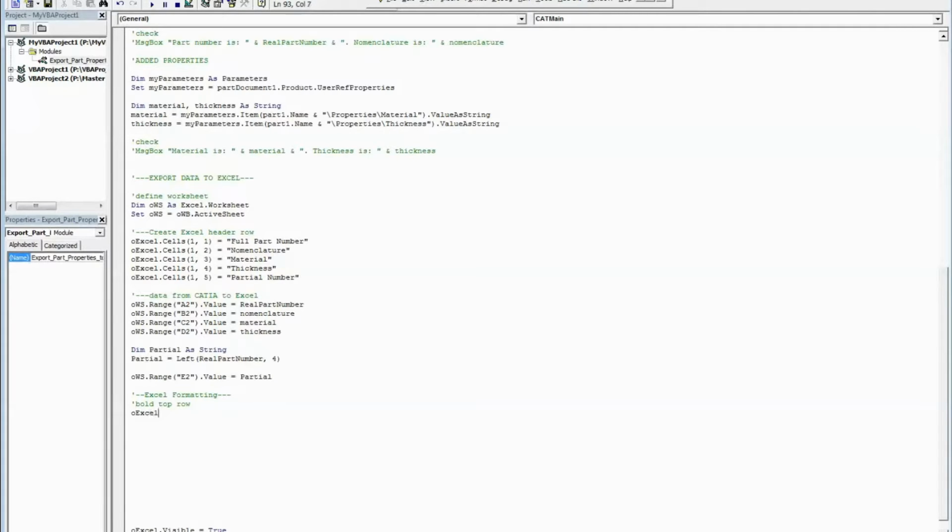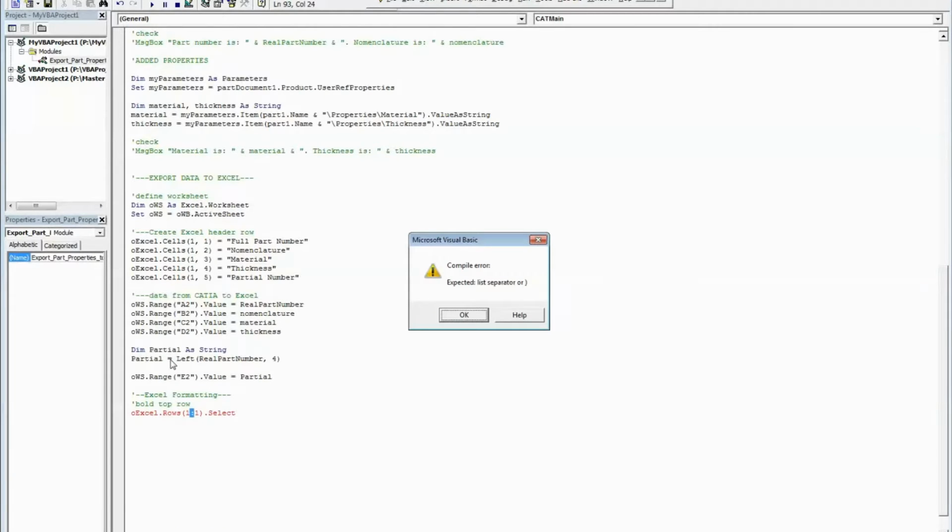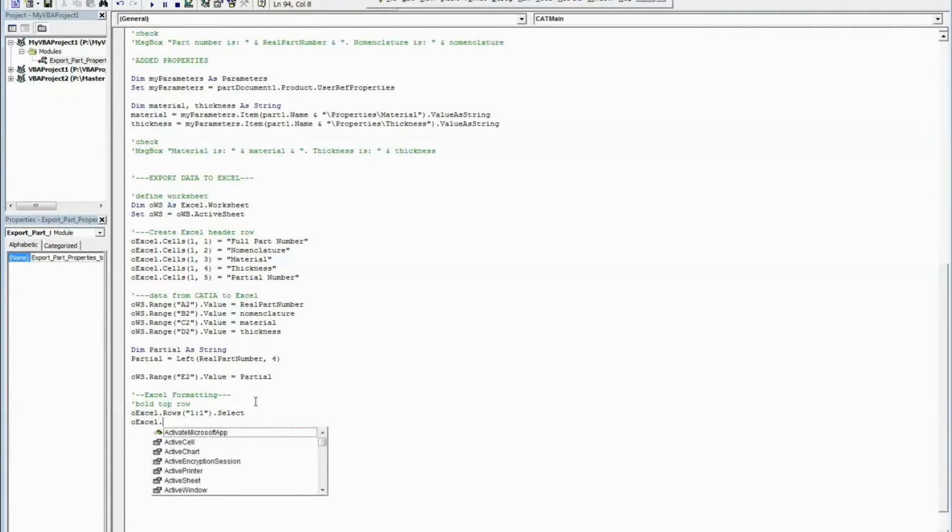To begin with, let's bold the top row. Let's bold our headers. So I'll do oxl.rows and select the first row. Actually, I need quotes around the 1:1. So select the first row, and then we want to make it bold. So with the selection, choose font and bold equals true. And that'll make the font bold.